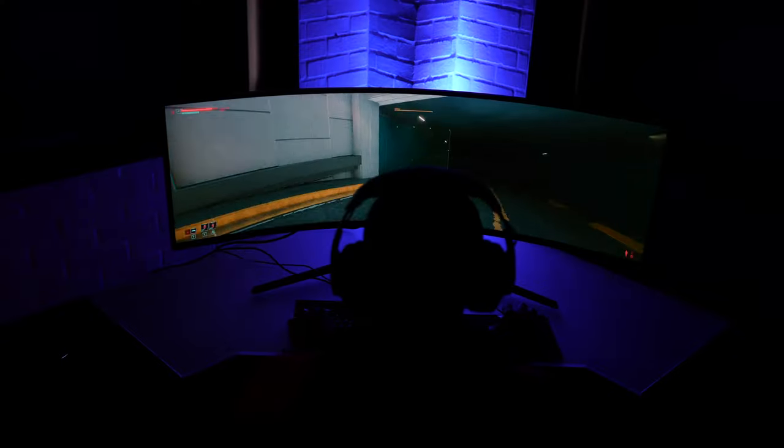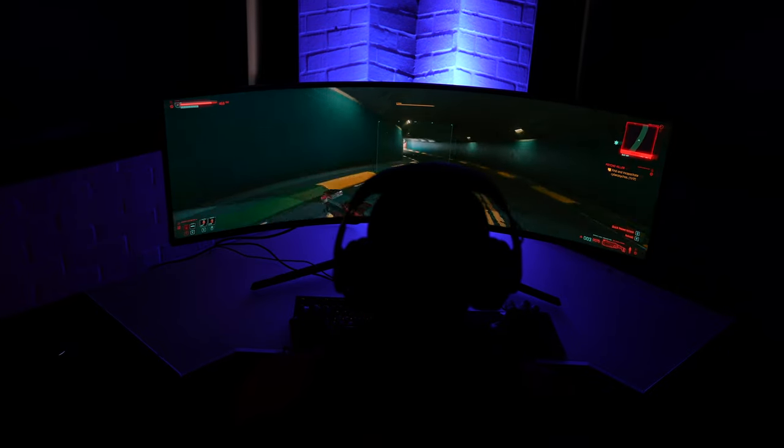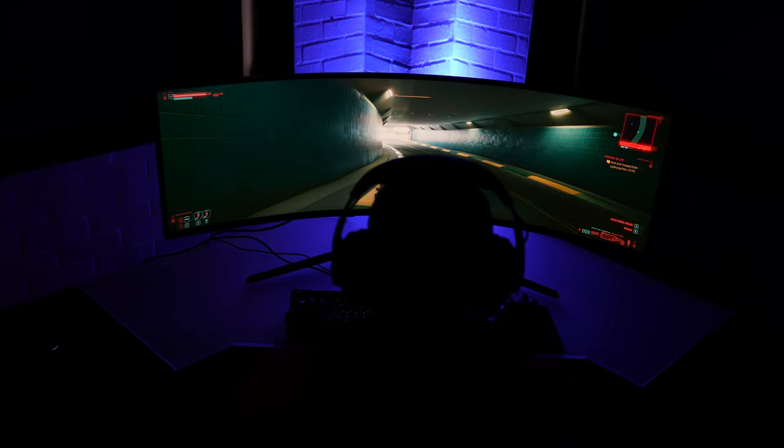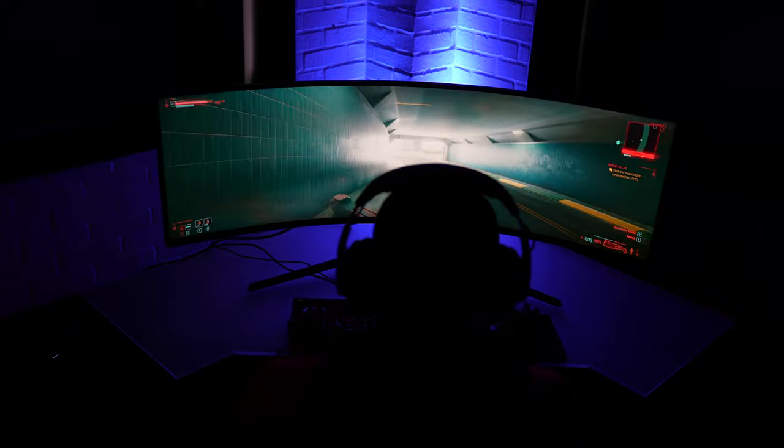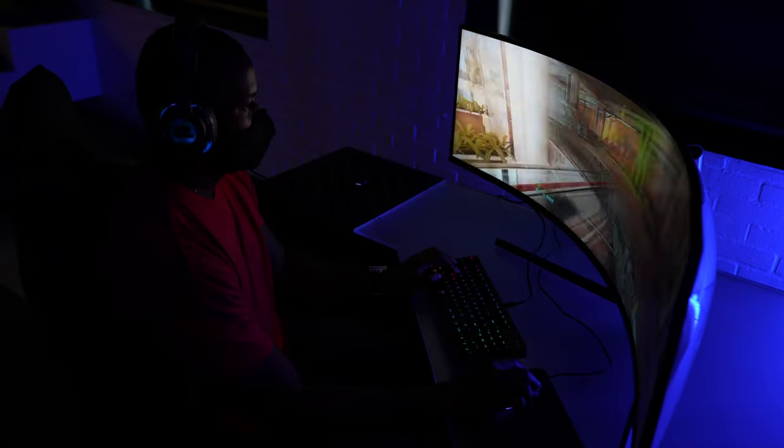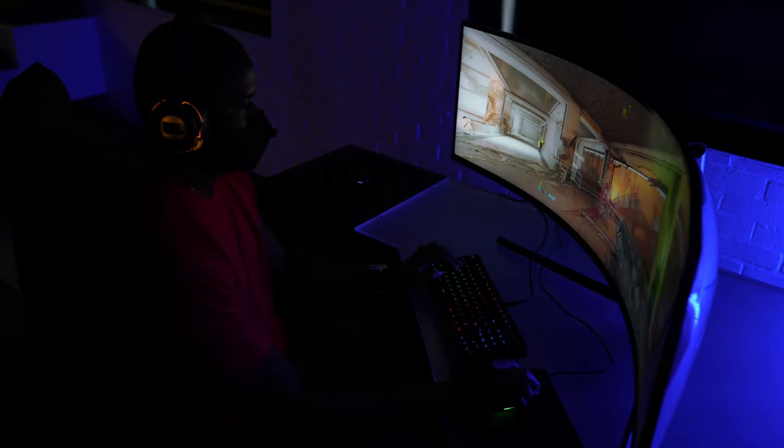I can't wait to check it out myself though. I really like the 49-inch. I remember the last one, I had it in the office and I didn't wanna send it back, but I had to. And so anyway, guys, let me know what games you want me to play on this monitor when I get it to test out and review.